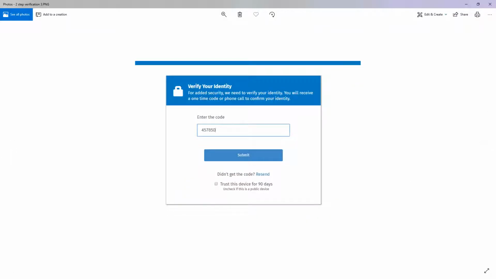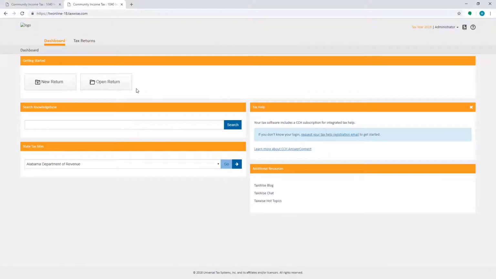And one very important thing is where it says underneath submit, it says trust this device for 90 days. If you don't want to keep entering the code, you can select trust this device for 90 days so it won't ask again for another 90 days. Once you hit that and you hit submit, it will bring you back into the login screen. Once that's taken care of, you don't have to worry about it for another 90 days.